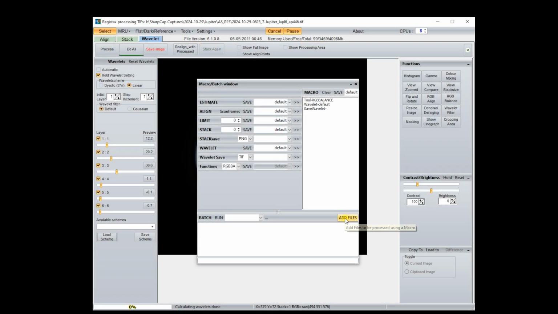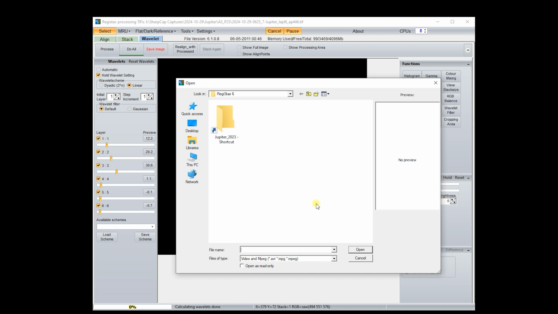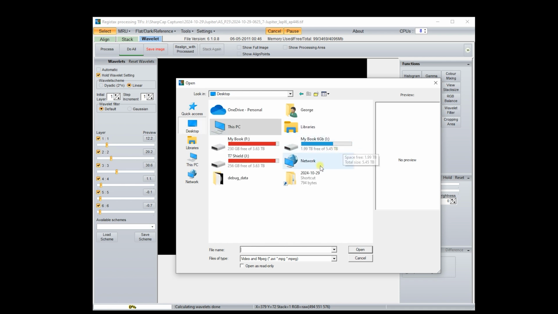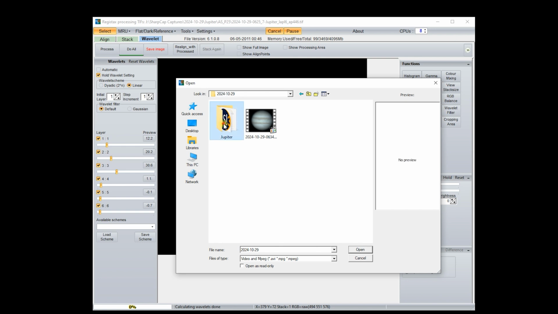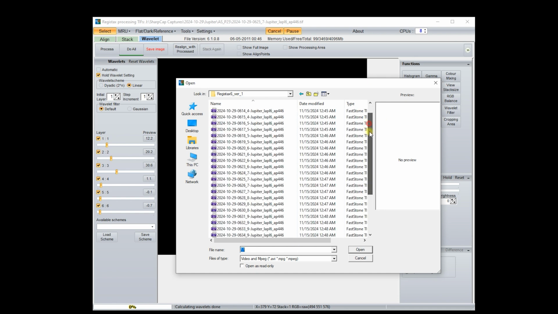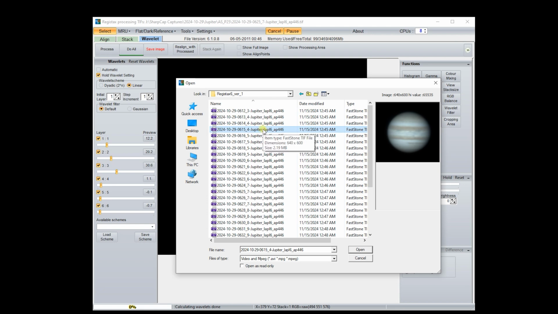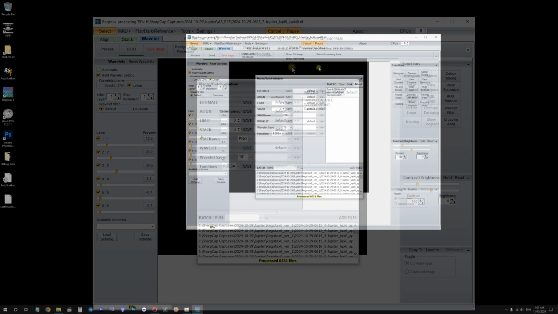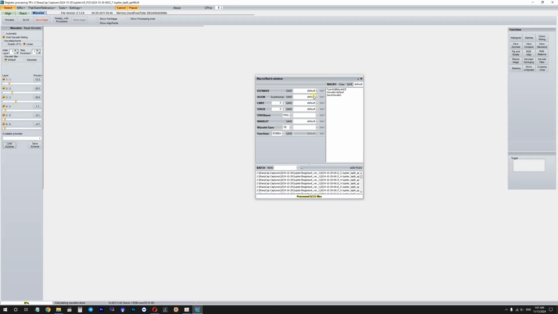So now we need to add the files that we're going to batch process, and this part is actually a bit tricky. We need to locate our folder, which is on the desktop. I have this folder, Jupiter. Here is the folder called Registax 6 version 1, and as you can see, automatically you can only pick video files. So in order to get our TIFF files, we need to go to file name and type star dot star, hit enter, and as you can see now all the pictures in this folder are shown. We're going to highlight them all and hit open.